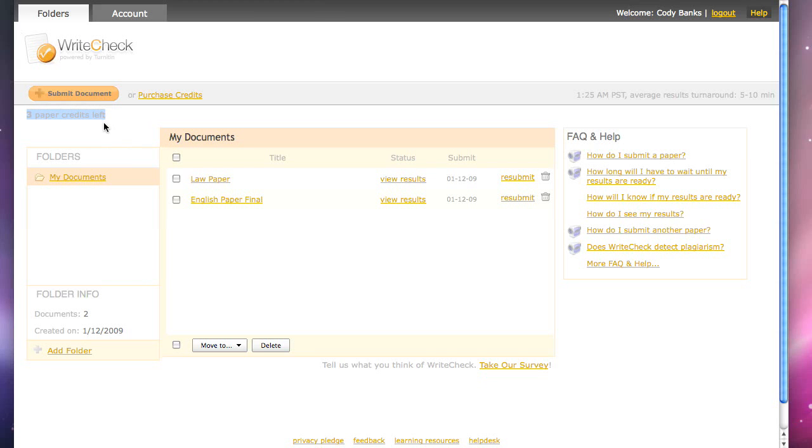But before I submit my document, I want to take a look at what the system status is, and that's something that we provide here. You can see that at 1:25 a.m., yes, it is that late, the average results turnaround is about 5 to 10 minutes, so that's pretty good.